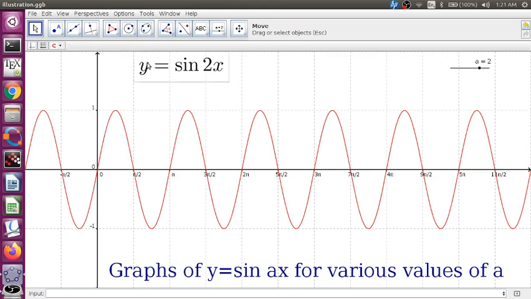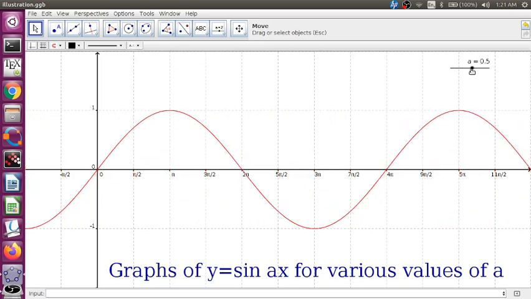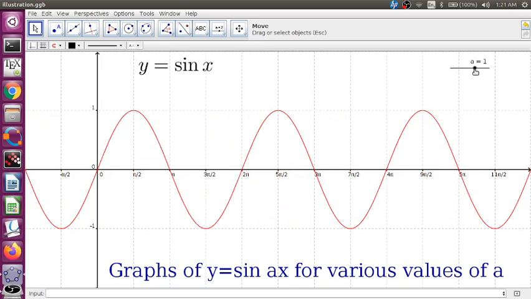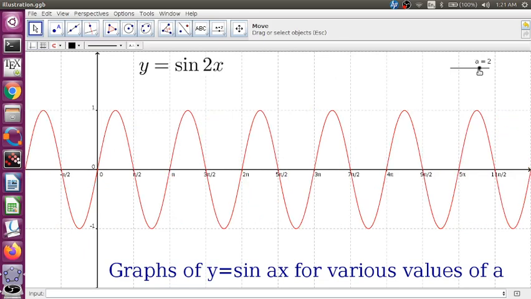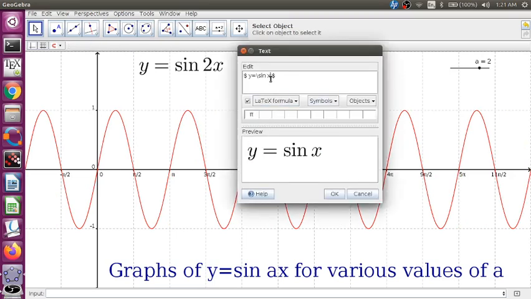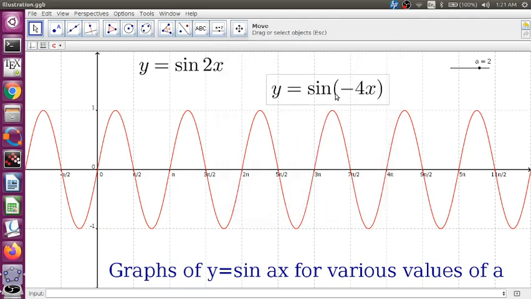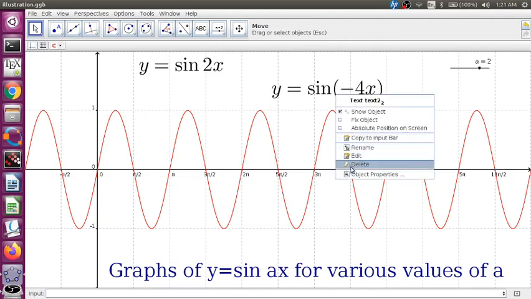So we can just reposition it using this grid. We will remember where we had placed the earlier one, so it will show in the same position. So when it's 1, it's y equal to sin x. When it's 2, it is y equal to sin twice x. When it is, say, minus 4, I want something like sin of minus 4x. So place it here and then change the properties.